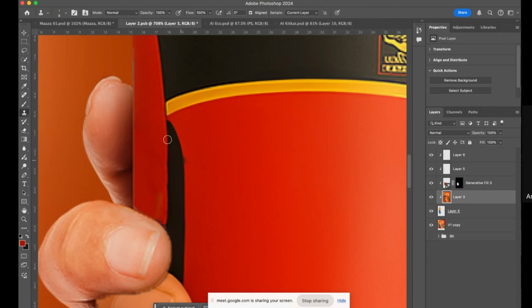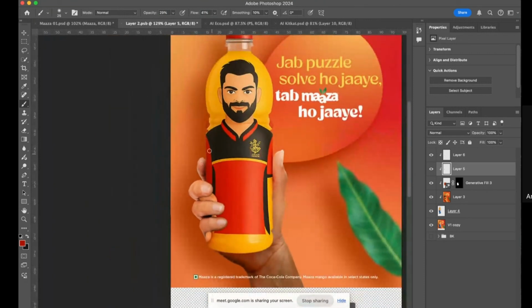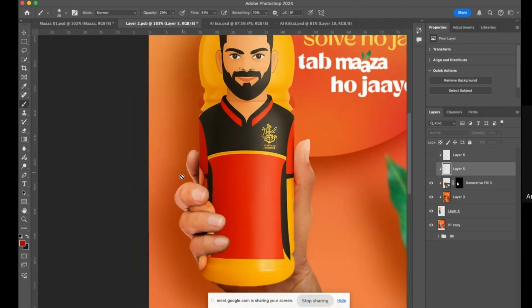Now we have to make it perfect by taking the brush tool again. You have to keep the opacity and flow level to some 30 to 40 percent, so you can brush it and make it look even. Sorry, let me brush it here. Okay, now we have removed the hand. You can see I'm removing this. This hand has been removed.